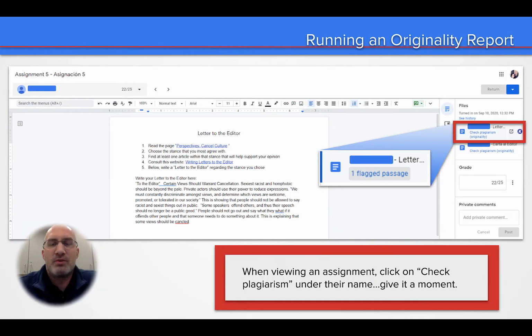Now let's talk about how to actually run an originality report. So here we have an assignment. This is the same assignment that I was showing earlier. This particular student needed to write a letter to the editor utilizing a specific site and a source. They had some directions, and then under those directions on the Google Doc, they needed to write their letter to the editor, and once they were done, they needed to turn it in. This particular student has turned this in, and I'm looking at it in the mode to give them points.